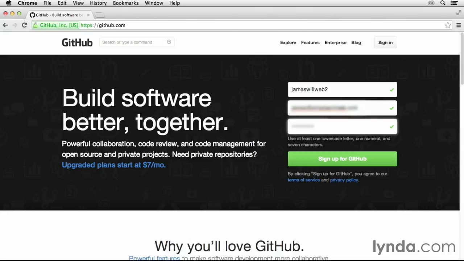And I'm going to go ahead and enter in a password. As you can see from the notification here, I have to use at least one lowercase letter, one numeral, and it has to be at least 7 characters. And you can throw in whatever else you'd like in there to strengthen your password a little bit. That's as complicated as it gets. It's really simple to sign up for an account. So I'm going to go ahead and sign up.